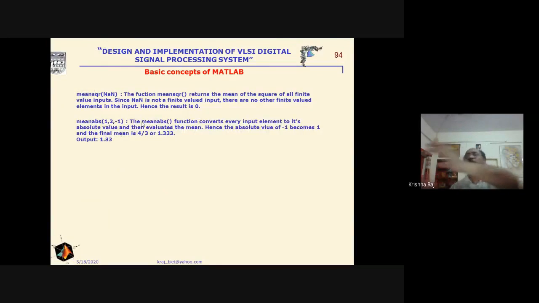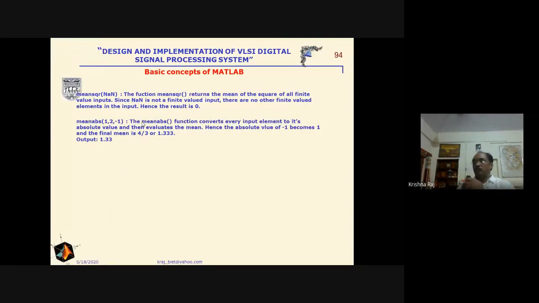Now some special points which have to be considered in MATLAB, and we can consider it as a note. If we write mean square NaN, then what will happen? The function mean square returns the mean of the square of all finite value inputs. Since NaN is not a finite value, what will be the result here? The result will become 0.